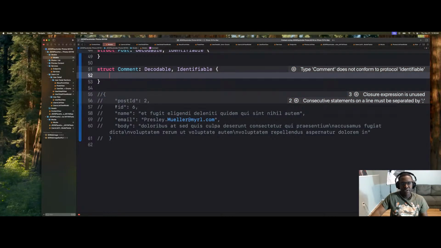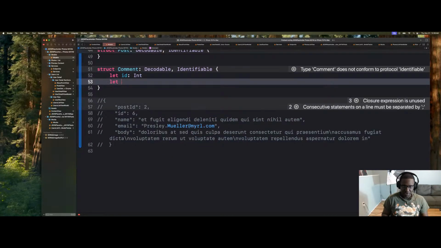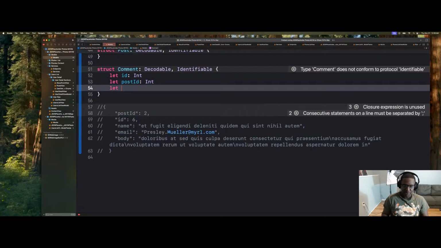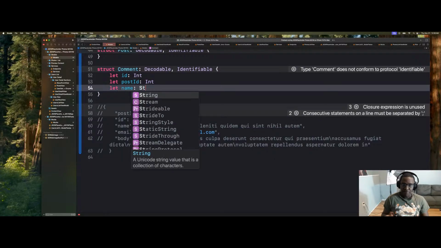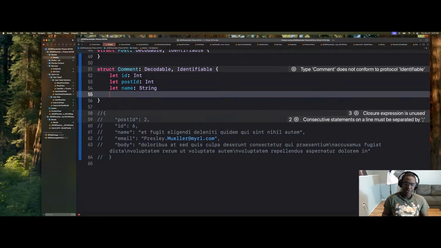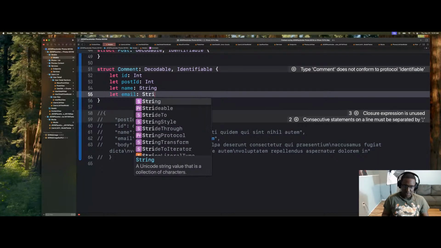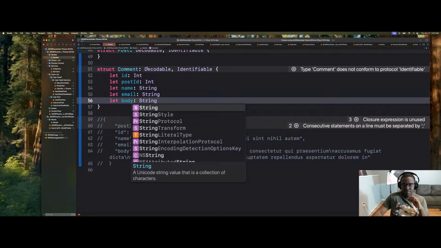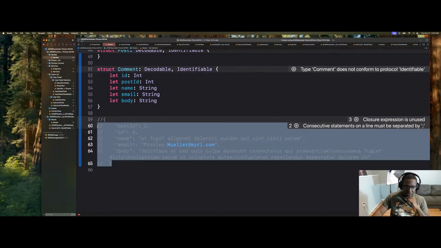Okay, and then we already have, so it requires a parameter, which is an ID. So we don't have to create our own. So let's just say ID. I'll make this an int. And then we can do post ID. It doesn't really matter if it's in a different order, as long as you have the parameters that you want to get from the API. And then you will convert or decode it to the types we want, if you can. So let email be string, and let body be of type string. So now we can get rid of this. We don't really need this anymore.